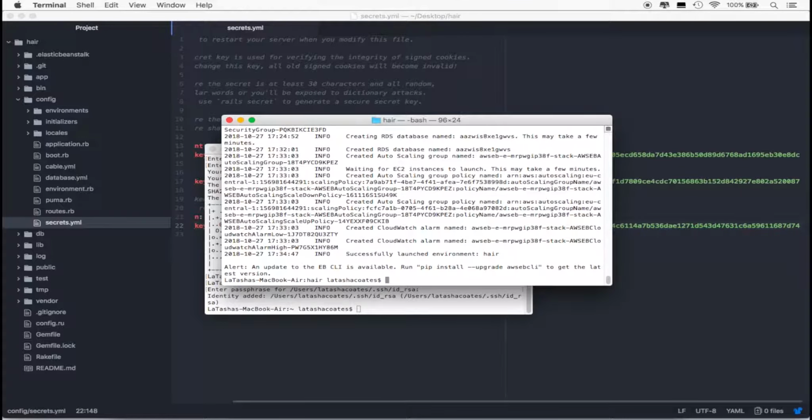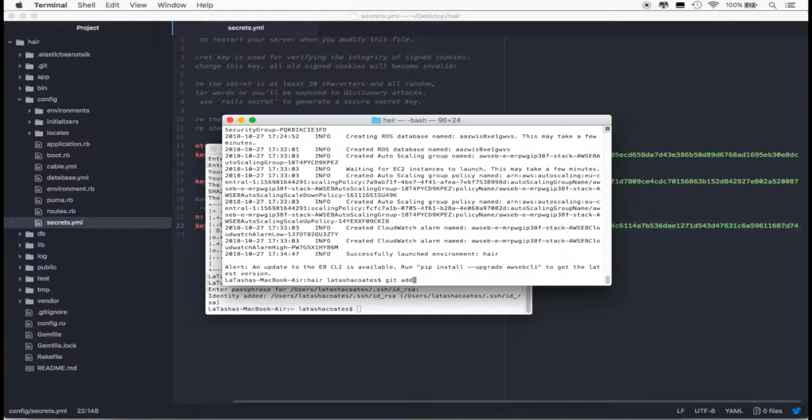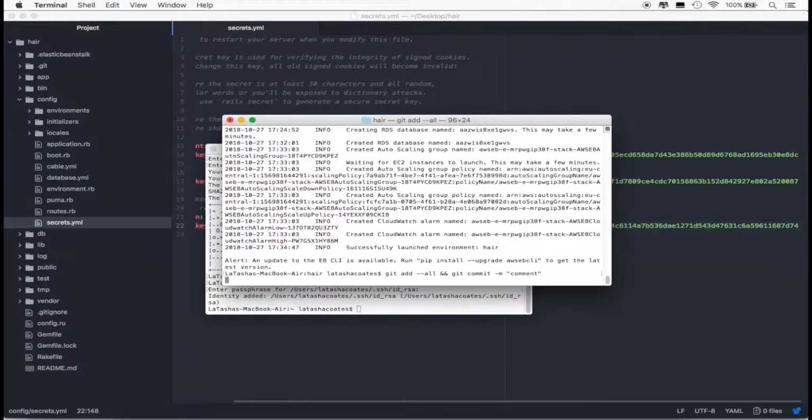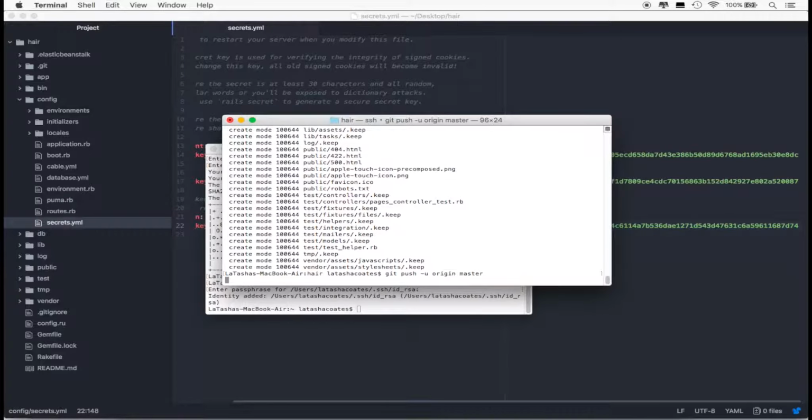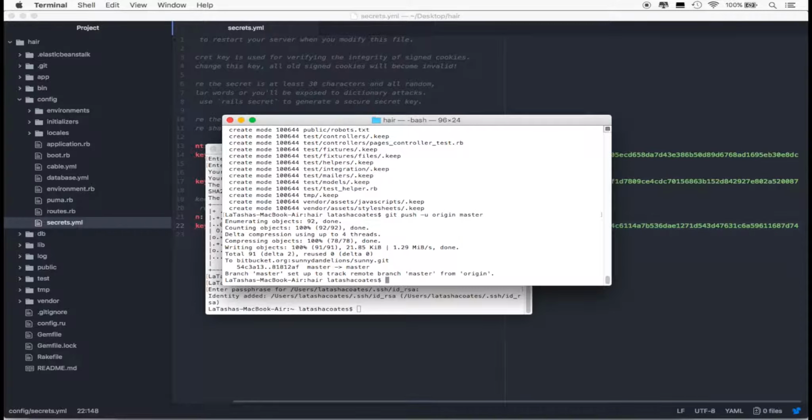Once it is finished, we have to go back and push the new changes of our project to Bitbucket. So run git add --all && git commit -m, quotation, comment, quotation, press enter. Now run git push -u origin master and enter. Okay, let's update AWS by running eb deploy.